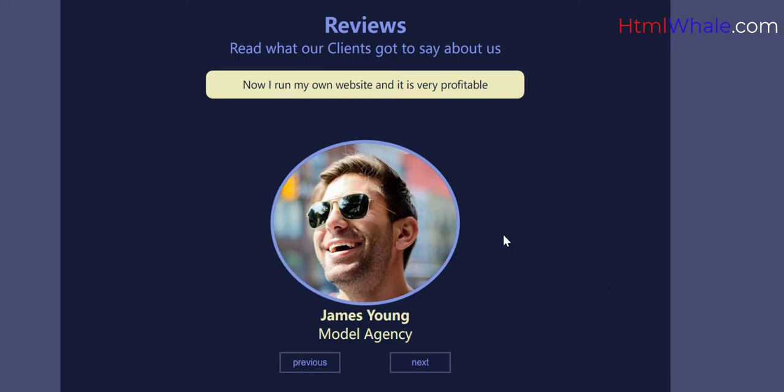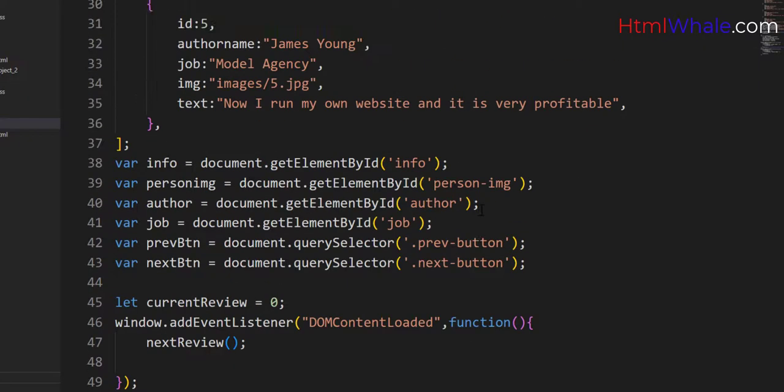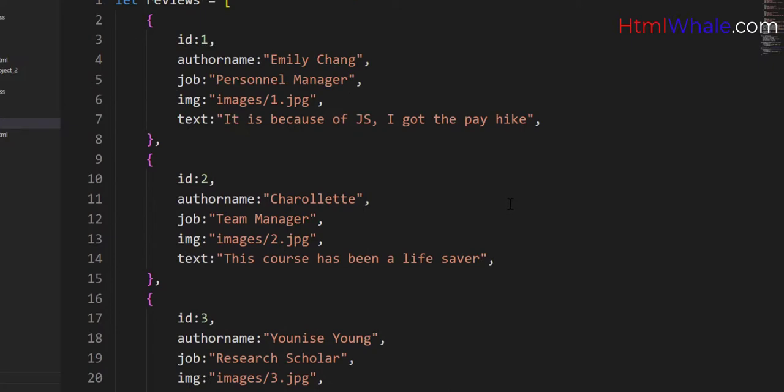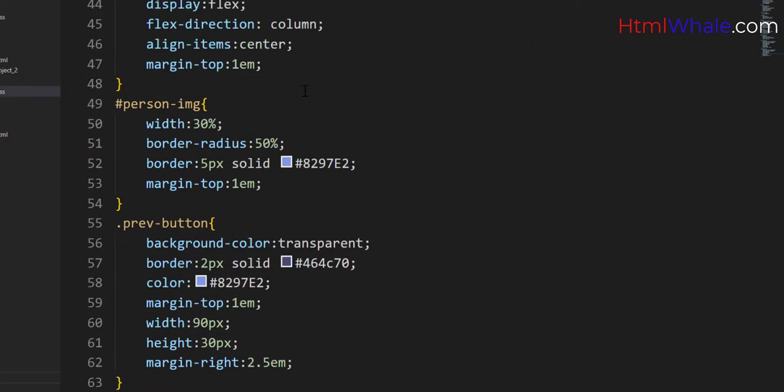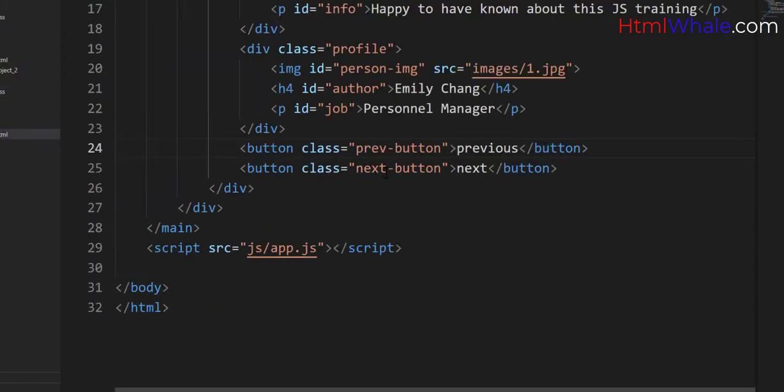So that's the beauty of this particular application. So thank you everybody. This is the complete code for JS. As I mentioned to you, it's a lovely project. This is the JS code, this is the CSS code, and this is the HTML code.